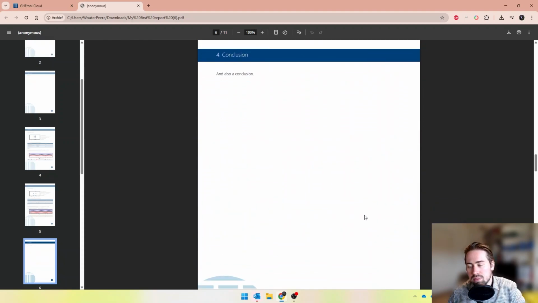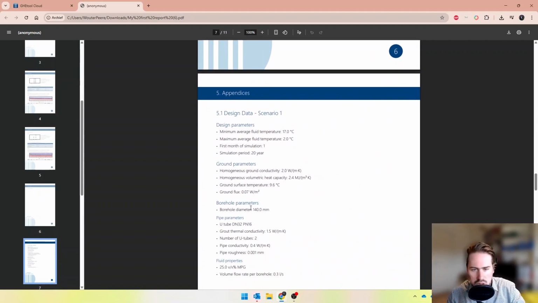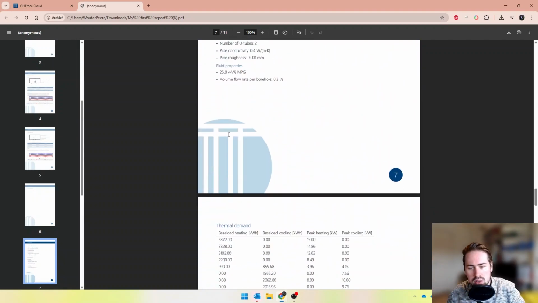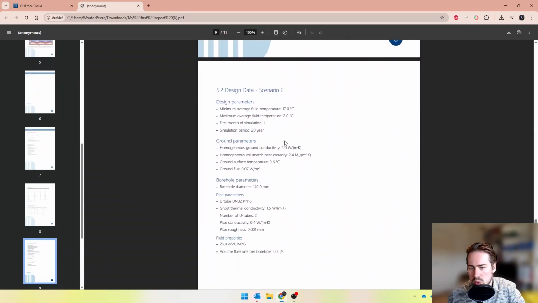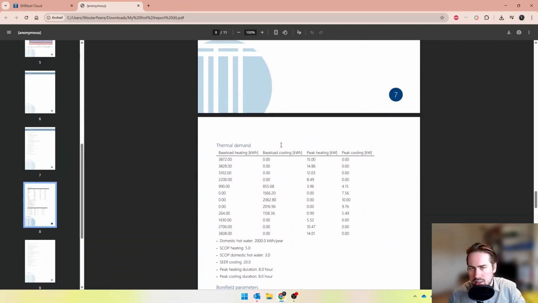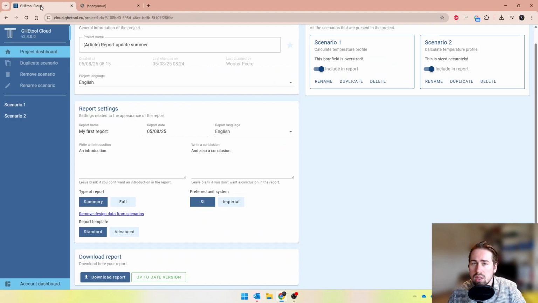We have a conclusion, and then what we selected per scenario, the design data. It's just a long list of all the different design parameters, the coordinates, etc. that were selected for this scenario. And this, for example, if you really want a brief report, you can leave this out as well. So that was the small report, let's say.